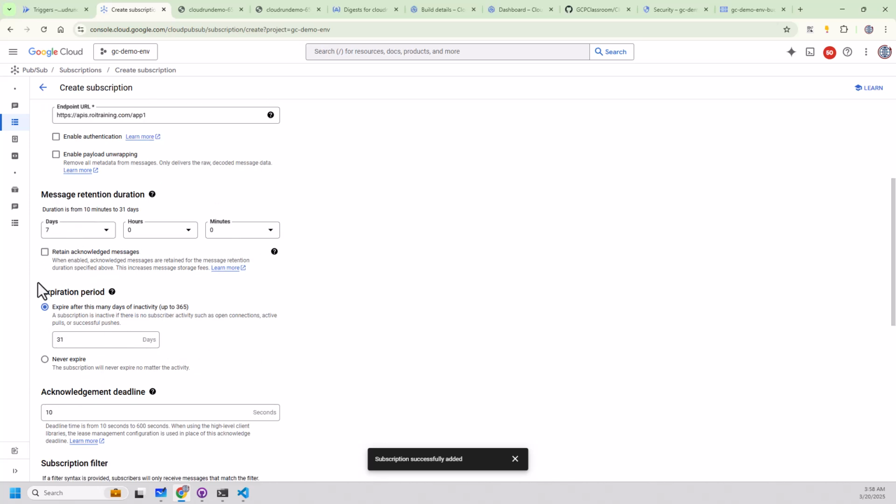And then there's, well, how long does the message stay there if it can't be delivered? Okay. And Google's got an option to retain acknowledged messages. So you can have the system record those messages, but that increases your cost, because by default, PubSub's supposed to deliver your messages for you.